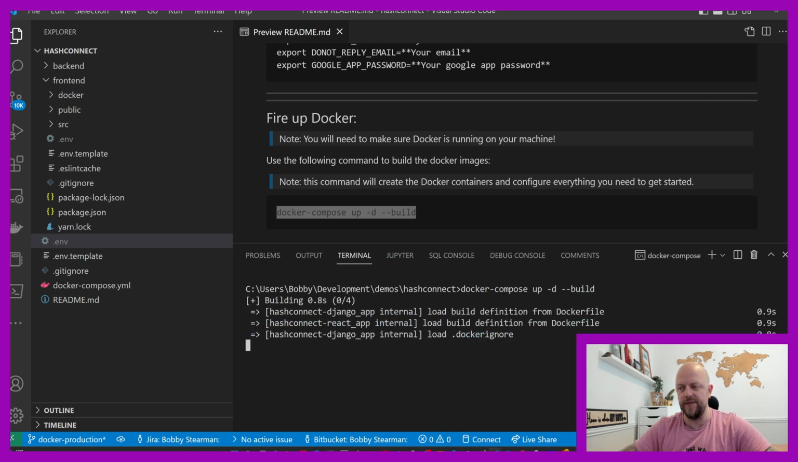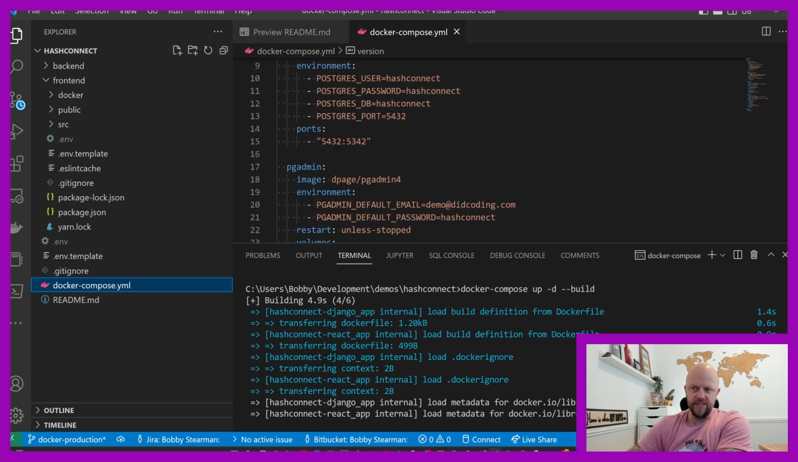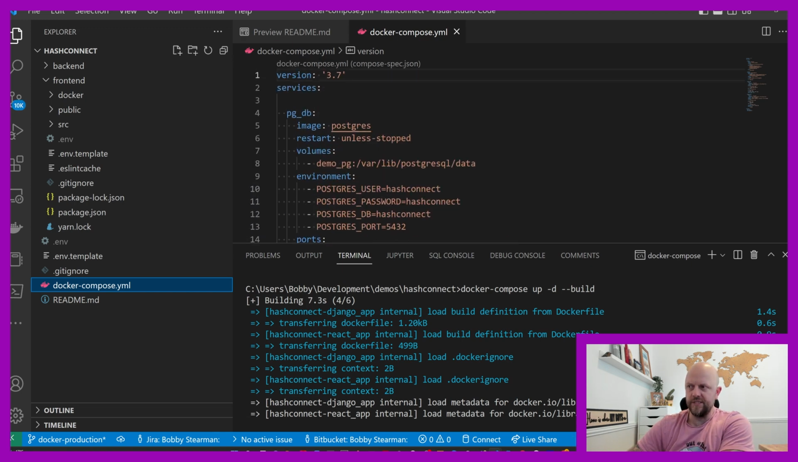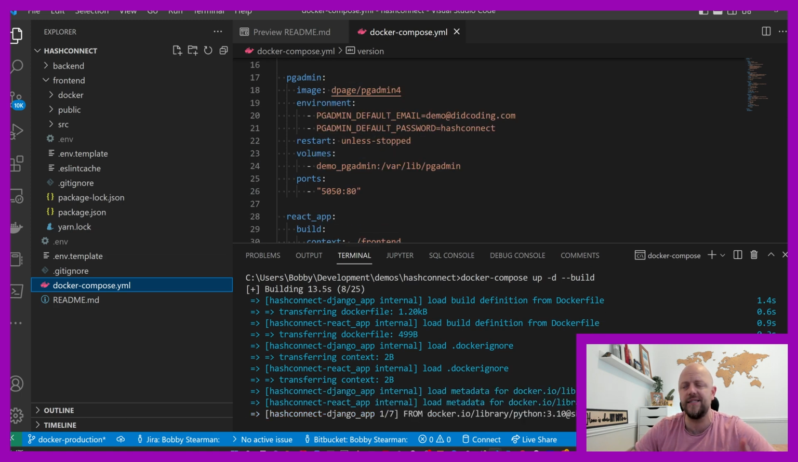So what it's doing, I won't pause it, is running through these commands in Docker Compose. You can see here I've got a PG, so a PostgreSQL database running, and pgAdmin, so you can access the database.